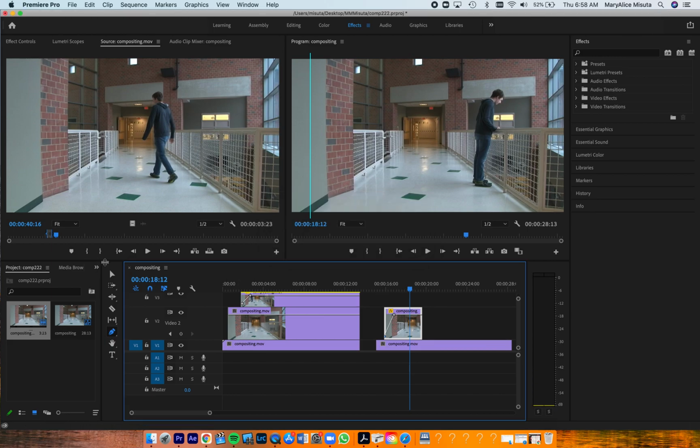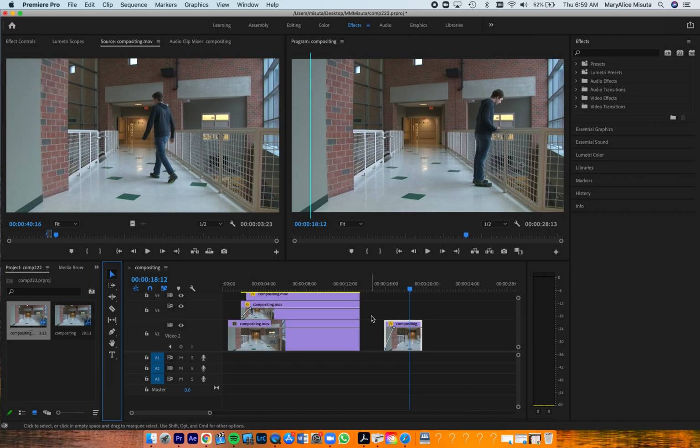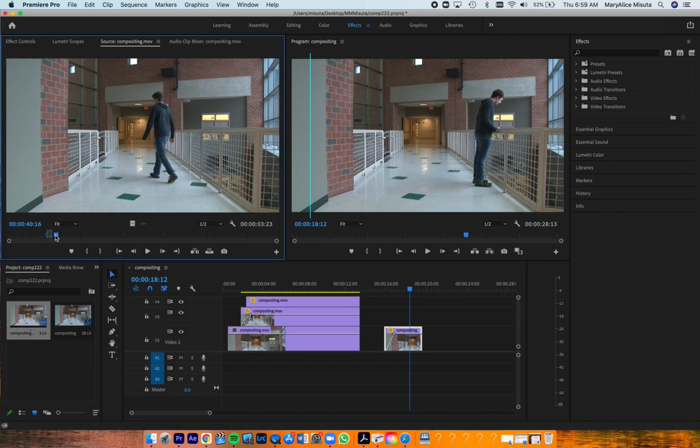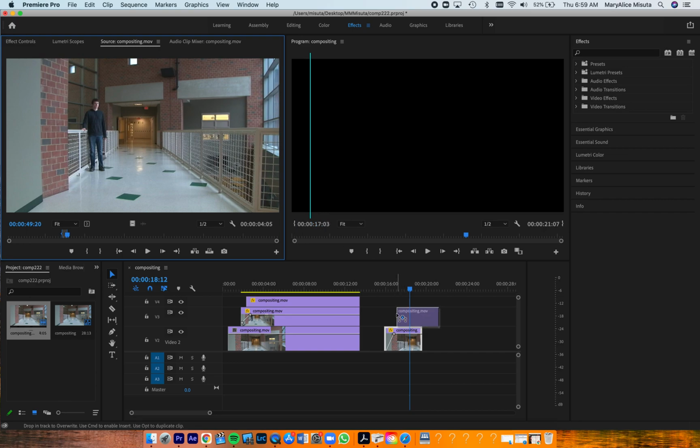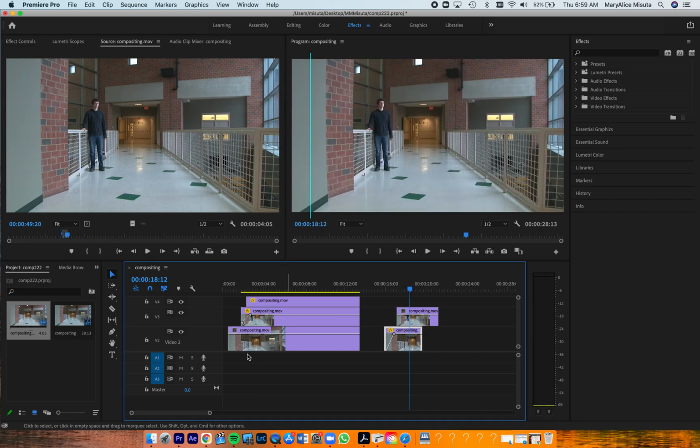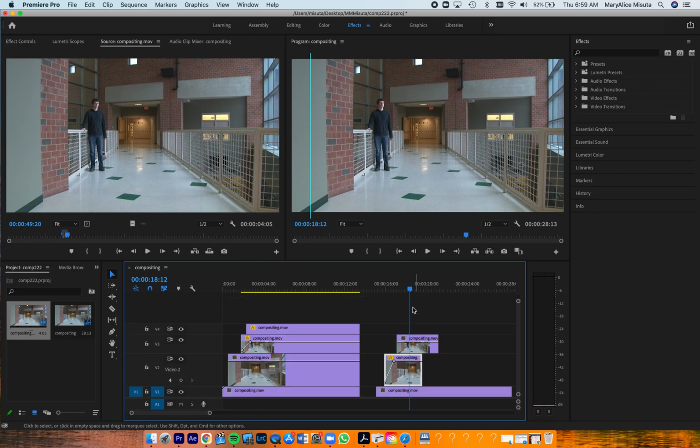Now, I'm going to be on my selection tool. I want to get this next portion where he's on this side of the frame. It's the same person. I'm going to put an in and an out before he walks. And I'm going to put that into track 3. Let me pull my tracks down so you can see them all.